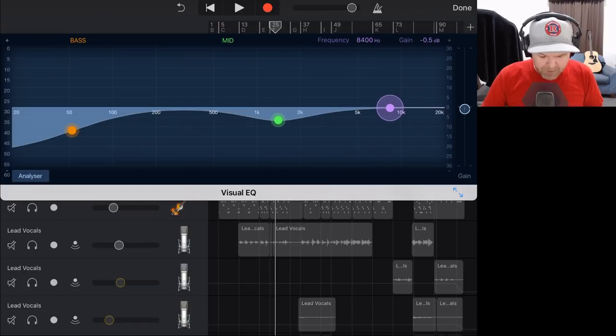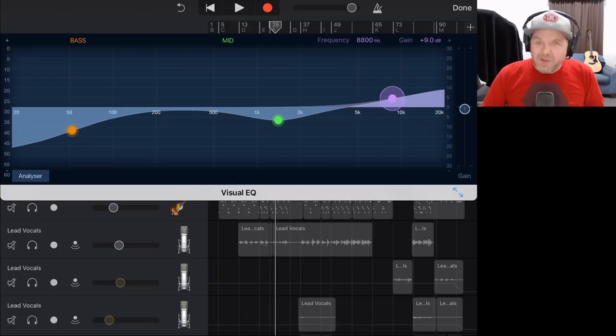And I'll give you a bit of an example here. So let's play back this. And what I'll do is I'll really boost up, exaggerate this really high frequency, and you'll see what happens when you give a high boost here.